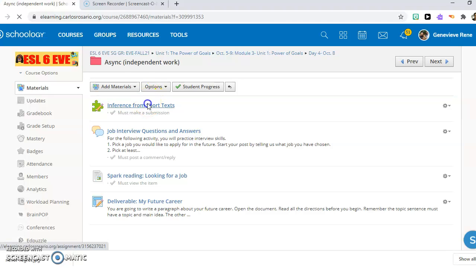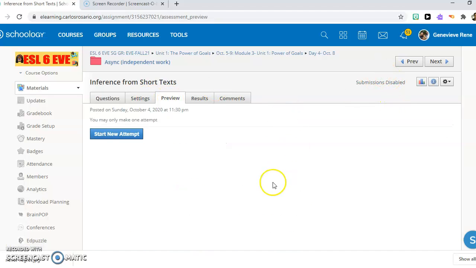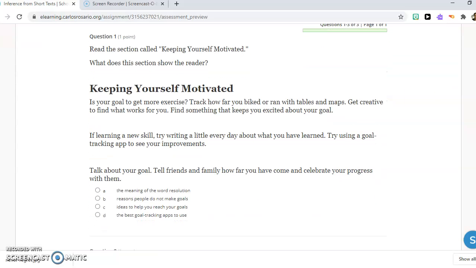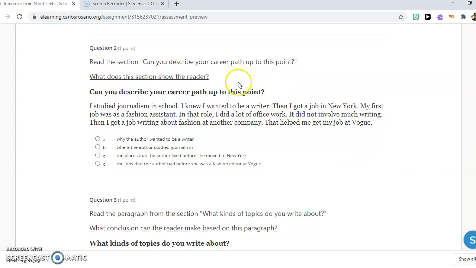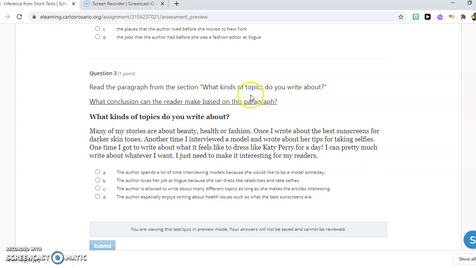The first one is a quiz on inference. You are going to read some text and answer the questions. You read the question, read the text, make your answer. For each one, read the question, read the text, and pick your answer, and then click submit.